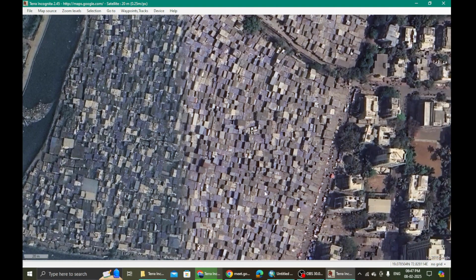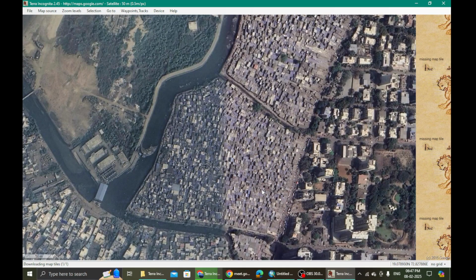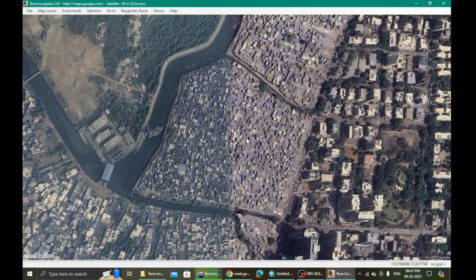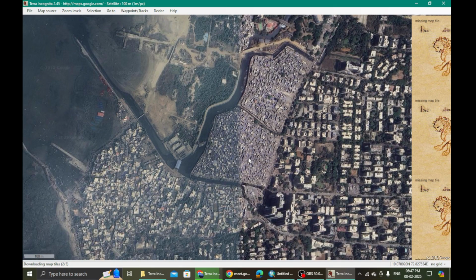So what I'm trying to put across is that this Terra Incognita will let you download Google Earth images. You might be wondering why this sudden shift in color. Like these are slightly bluish in color, these are gray in color. It is essentially because this is a different image, this is a different image. Multiple satellite imageries have been clubbed together to form the entire region. Now how to download it?